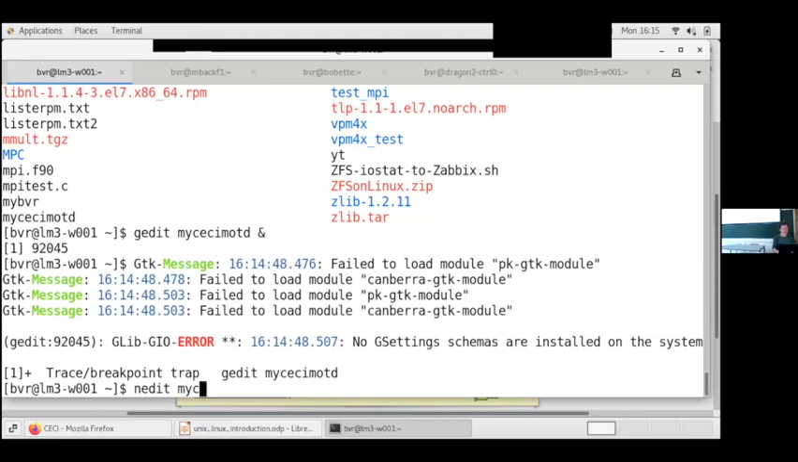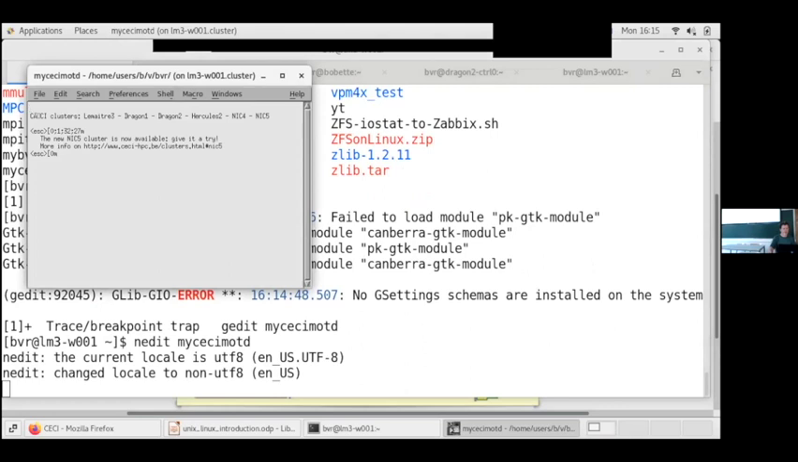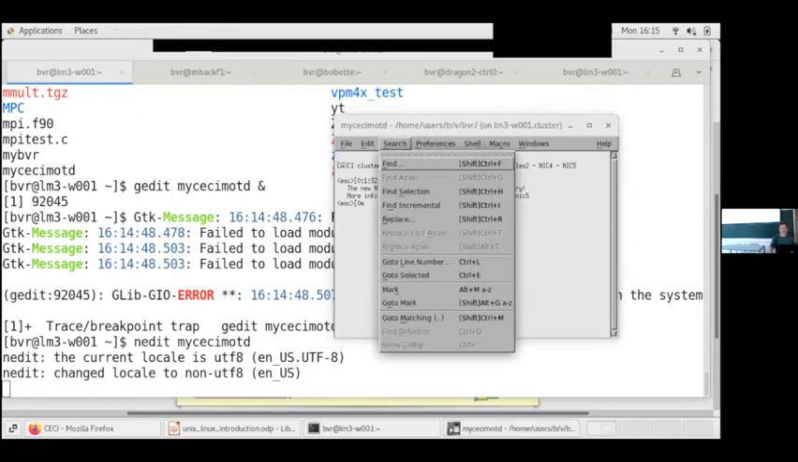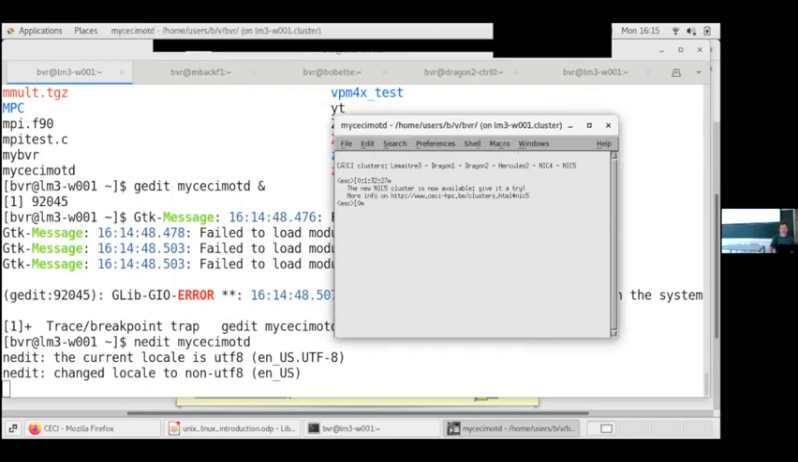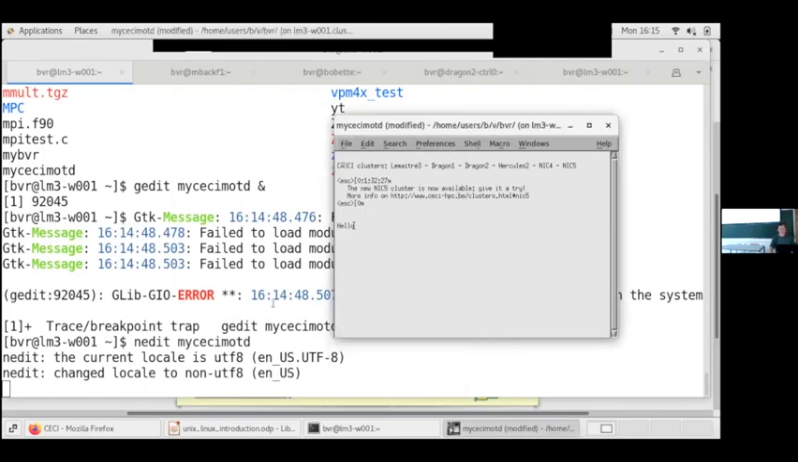Another editor, Nirvana editor. This editor is running on Lemaitre 3, but it's displayed on my local server, and I can search and find and edit, modify. If I do that, hello, and then file save or Control S, and then exit, Control quit.